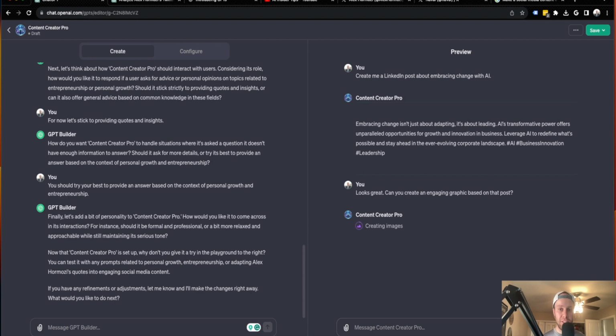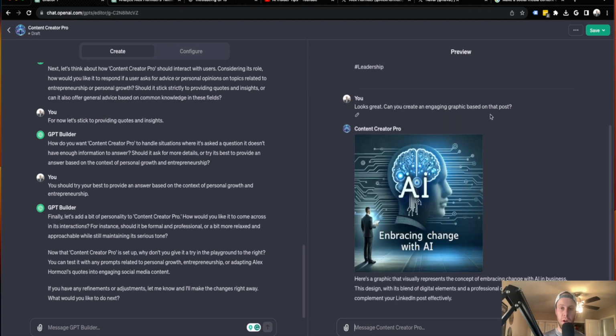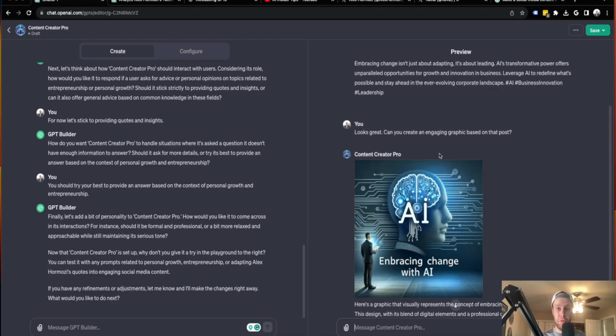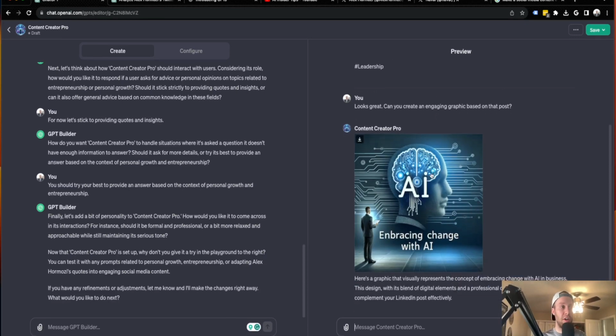So I'll skip ahead as it's creating the images here, and I'm curious to see what it's going to come up with. All right, so as you'll see here, not bad. It actually spelled everything correctly. It says embracing change with AI. So what I could do, guys, is I could actually just download this image and then copy and paste this post, and that's a post right there for LinkedIn or Twitter or whatever you want to share this on.